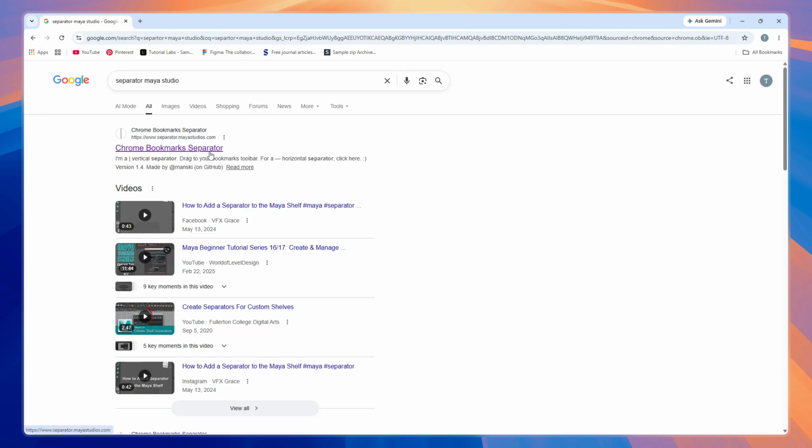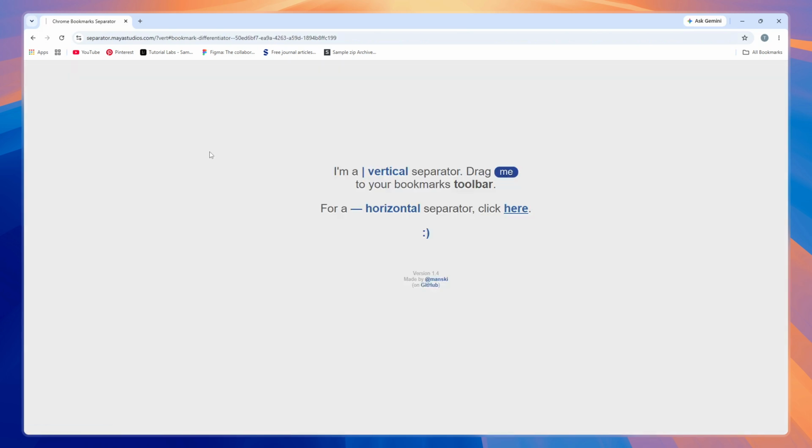This will take you to a blank page, but don't worry, this is exactly what you need to create the separator. Now, look at the right side of your address bar. You'll see a star icon there. Go ahead and click on this star icon.